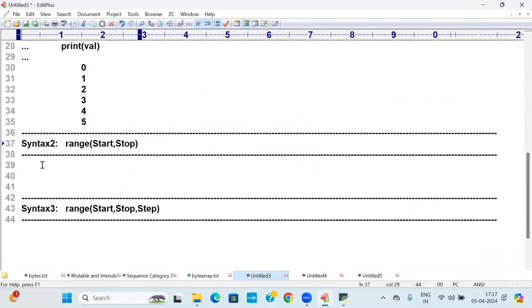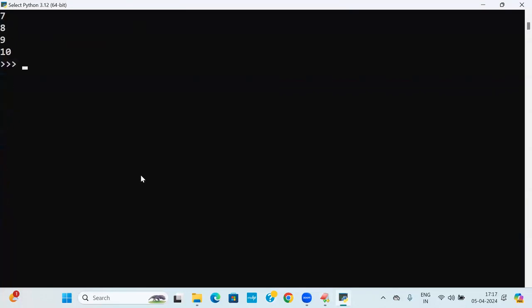Now I'm going to give you the scenario. This syntax generates a range of values from where? From start to stop minus 1, with a step of plus 1. Are you following me? Yes. Example, I will write it: R is equal to range of 10 comma 16. Print of R comma type of R.